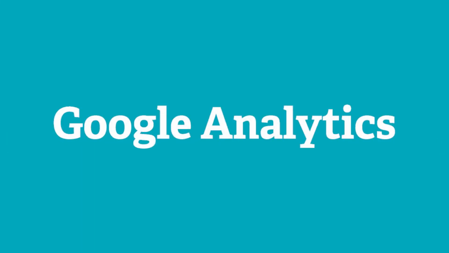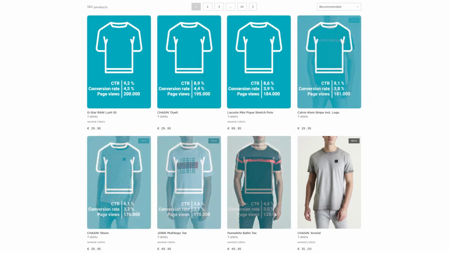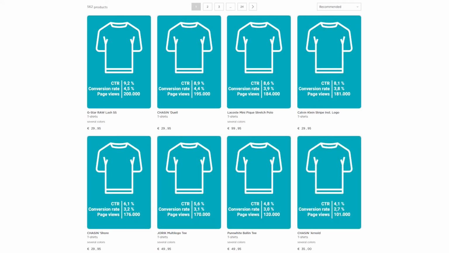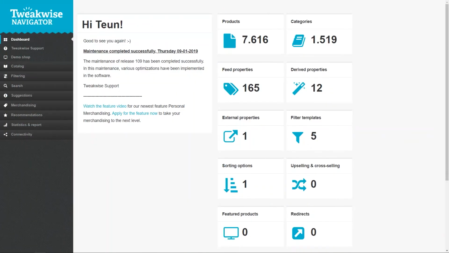Google Analytics contains a huge amount of valuable information on your customers and their behavior related to your product range. You can use this wisdom of the crowd to your advantage. You'll need to link Tweakwise Navigator to Google Analytics to start using this data to improve your merchandising setup. We have a built-in feature that enables you to do this.